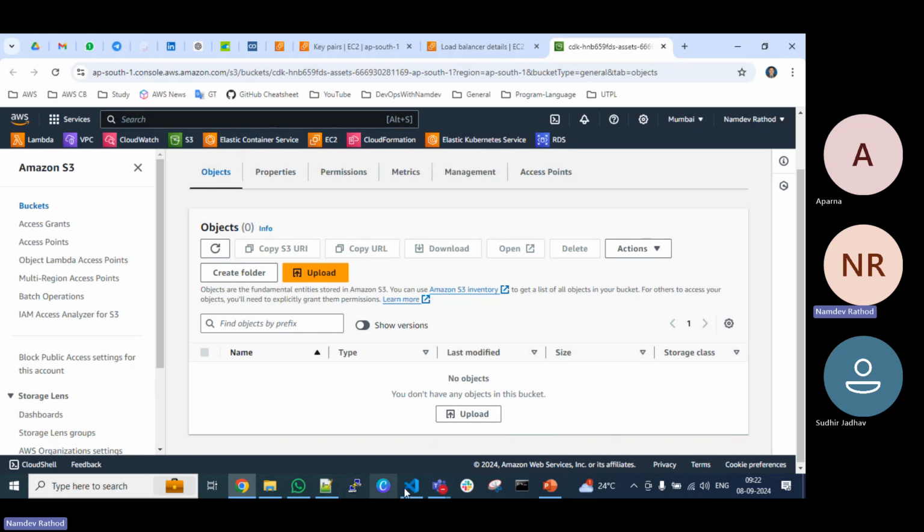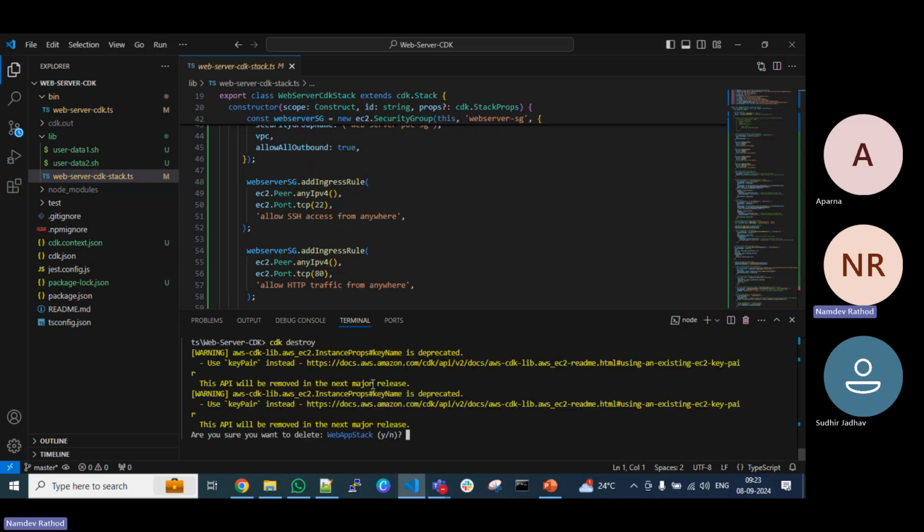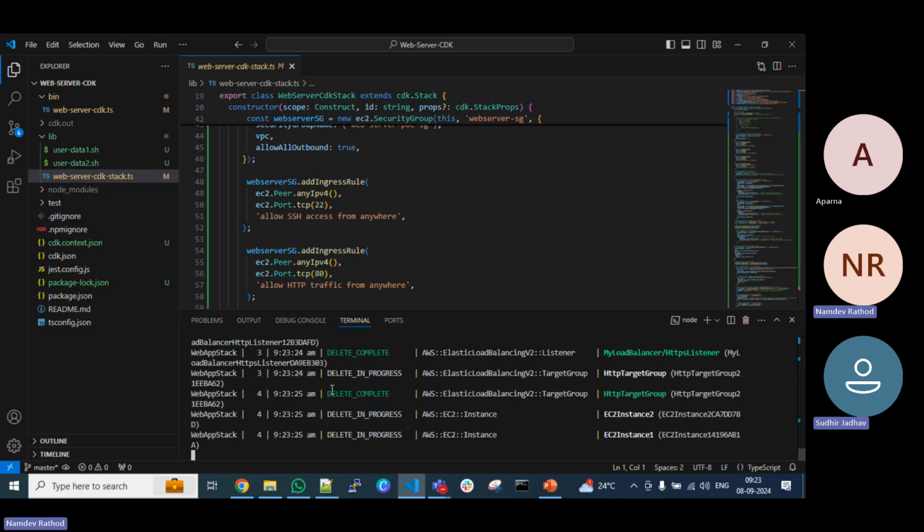Now, if you want to destroy this complete infrastructure, same like Terraform, cdk destroy. It will ask for the confirmation and we just need to pass the value. Yes. It will ask for the confirmation. Then if he passes Y or yes, he will start destroying all the resources that we have created. All the resources it will delete automatically.